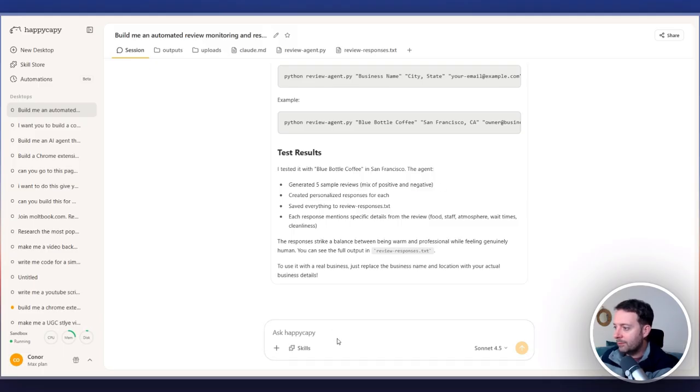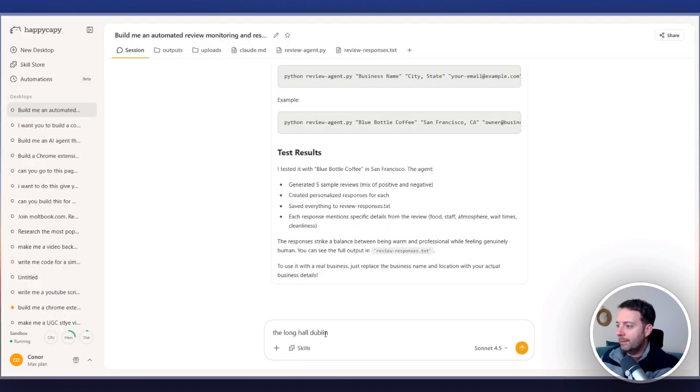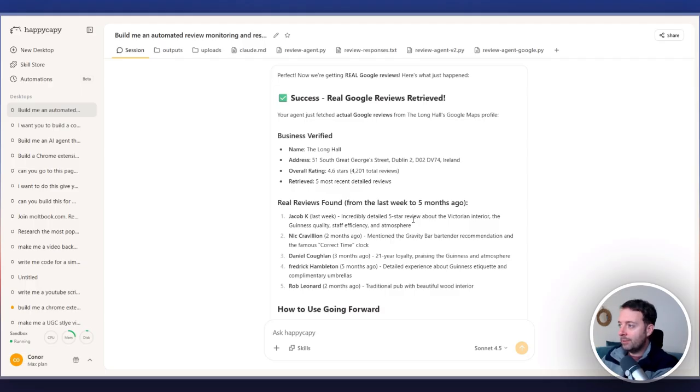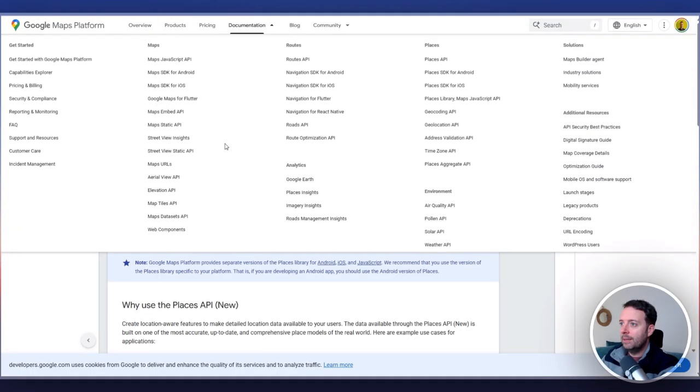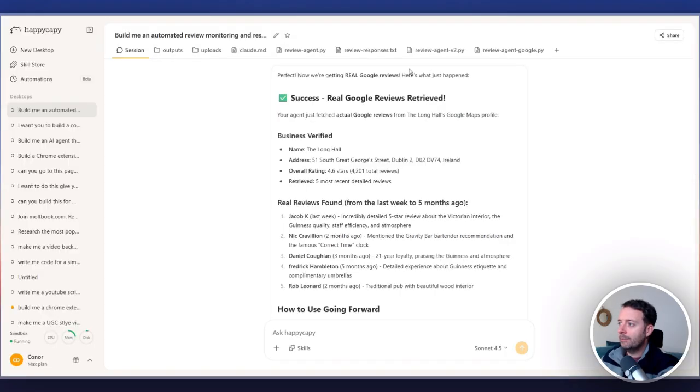But let's actually do this with a real business. So I've got this business here, the Long Haul Pub in Dublin, which is really good. Let's put that in here. So I was getting some responses back from some comments, but it was really just sample comments. So what I really want is the real deal, right? So to do that, we need the Google Places API. I'll leave this down in the description. There's a ton of different APIs, but basically just go to here, Places API, get your API key, and then give it to HappyCapy.